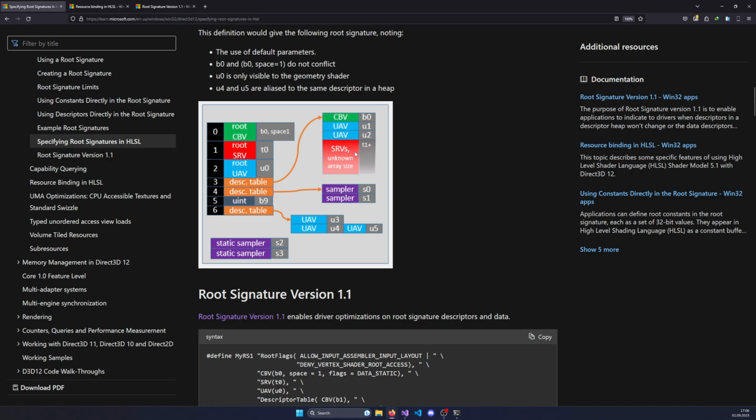As soon as you're using an unbound size, you're basically starting with T1 in this case here, and then all subsequent Ts are allocated for that unknown array, and you can no longer use the range. So if you have multiple textures here, like one bound and then one unbound, you always need to start at T0 and then go to T1.